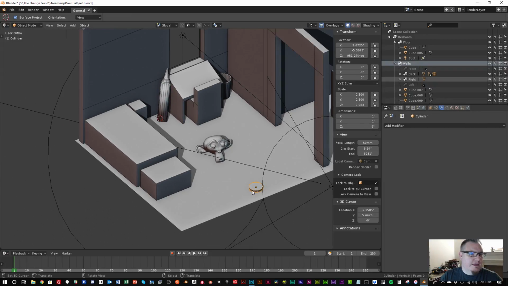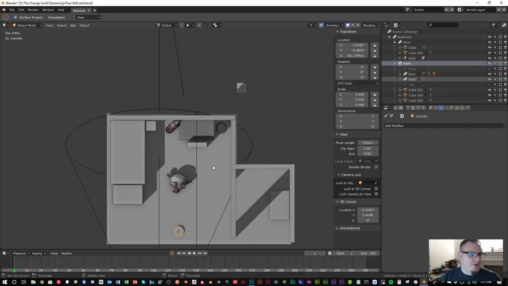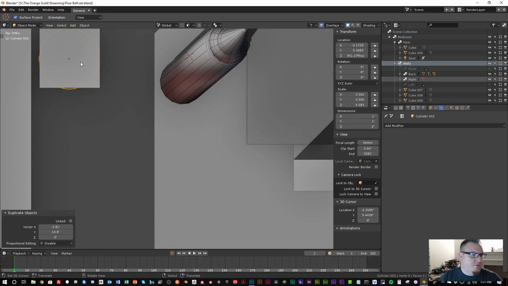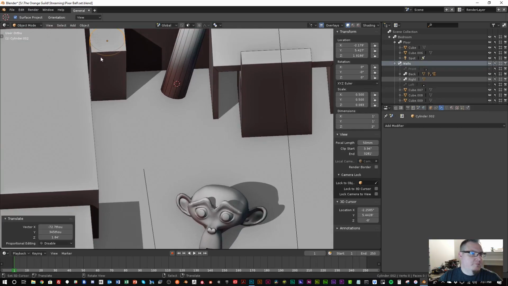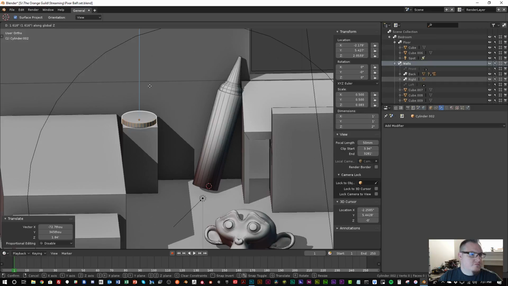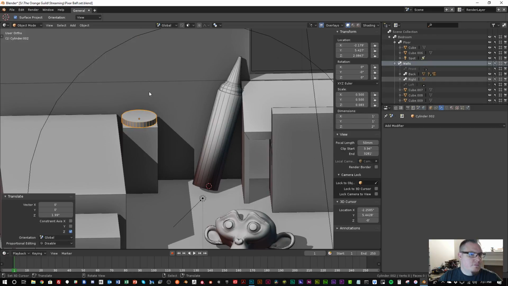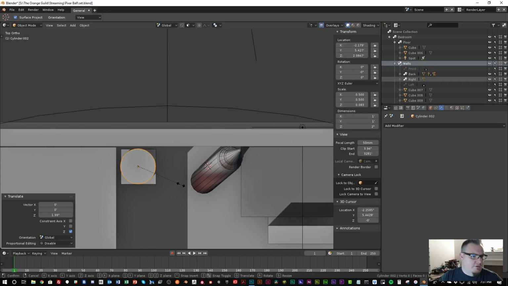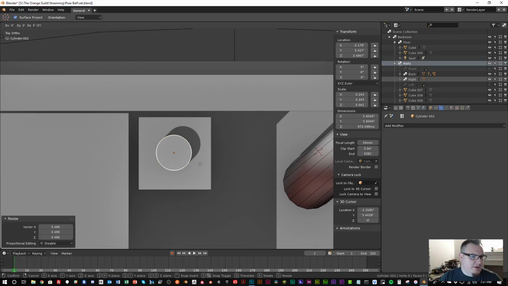We're gonna want a little lamp on the corner over here. So I'm gonna hit Shift D to duplicate our little base. We'll put this on top of our table over here. And I'm gonna scale this down. Something like that.